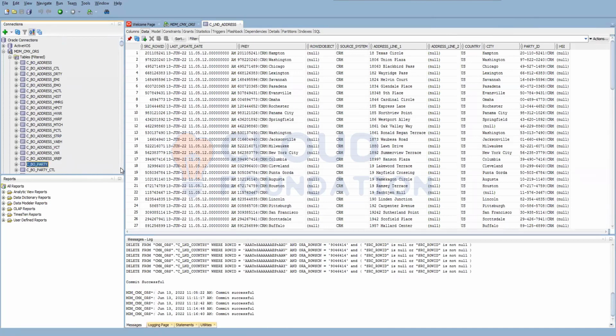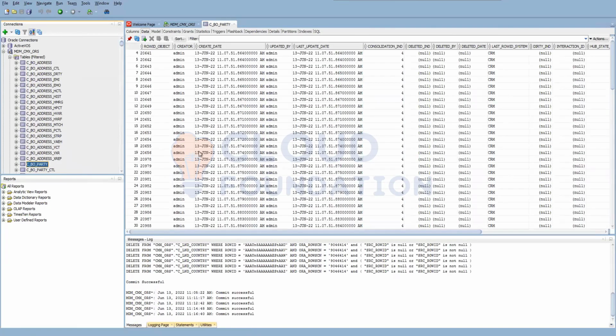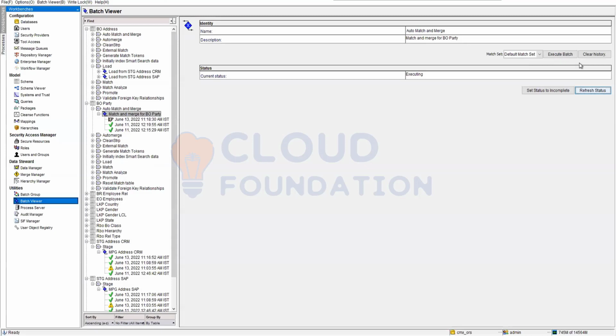We have around 29 something data. Let's see what happens with this. It will take some time. So till this goes ahead and takes time.